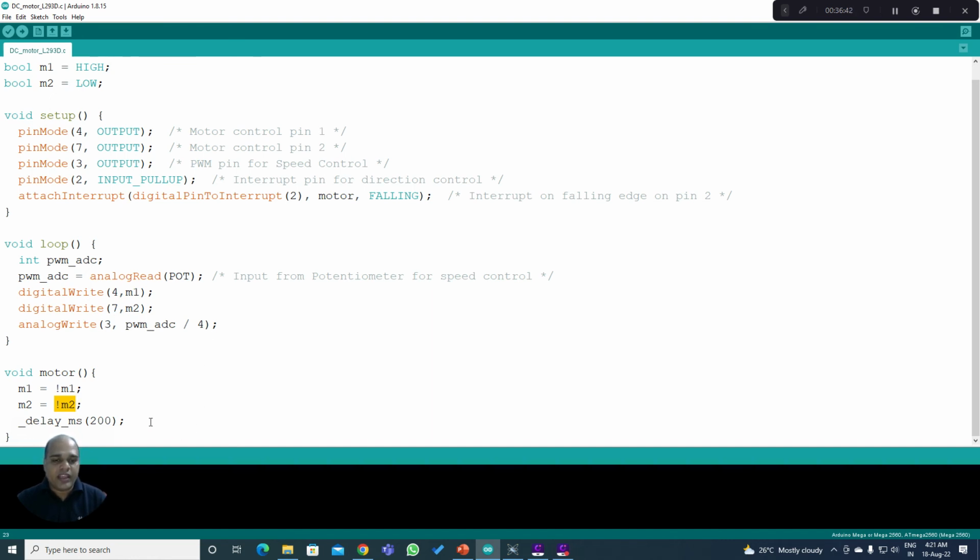So by pressing a switch, an interrupt is generated. In the ISR, we change the direction of the motor, and in the main loop, we read the potentiometer value, convert this potentiometer value to a value between 0 and 255, and send that value to your enable line. So depending upon the enable line, the speed of the DC motor will get altered.